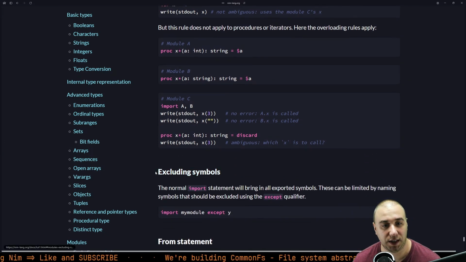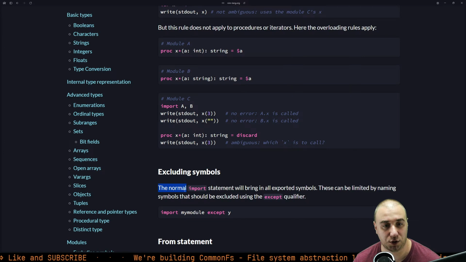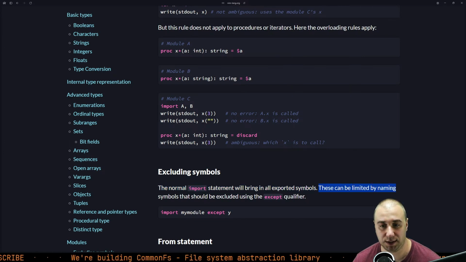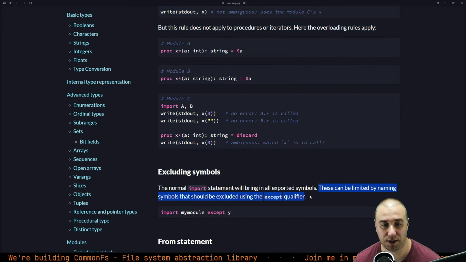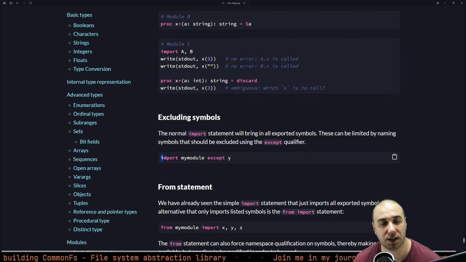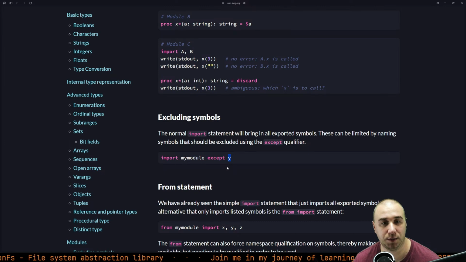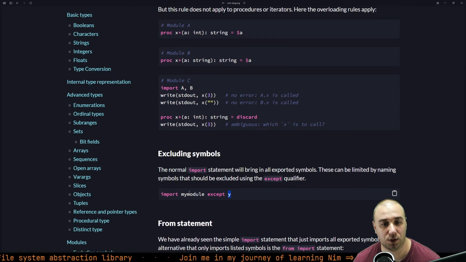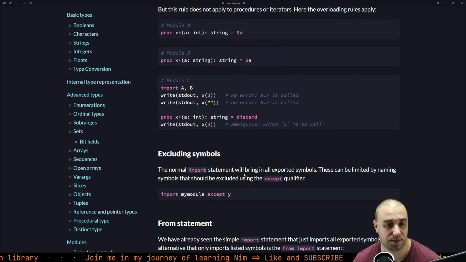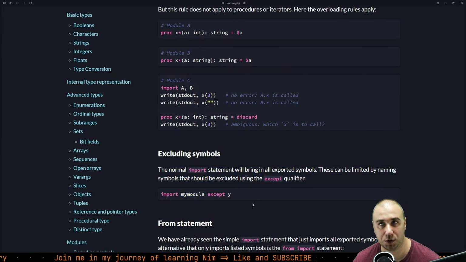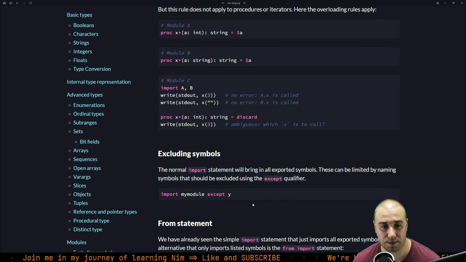Alrighty. Excluding symbols. The normal import statement will bring in all exported symbols. These can be limited by naming symbols that should be excluded using the except qualifier. Okay, so we can basically import some module except y. And y is inside the module, right? So we could do import a here except x, so it will import nothing in this case. But hey, it's good to have imports where you only exclude one.